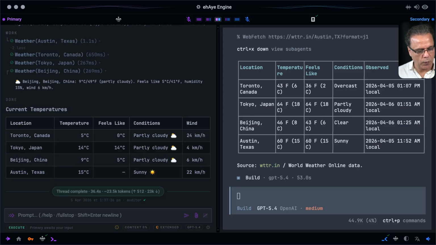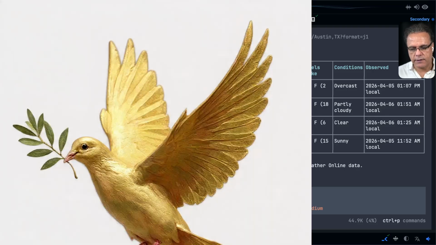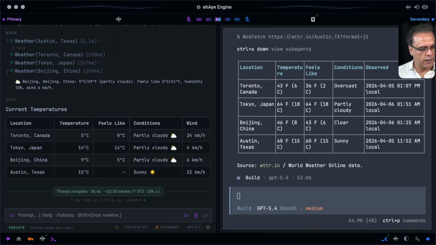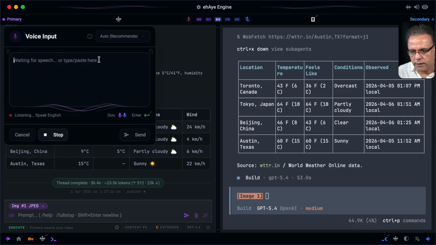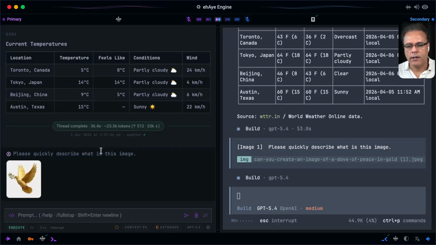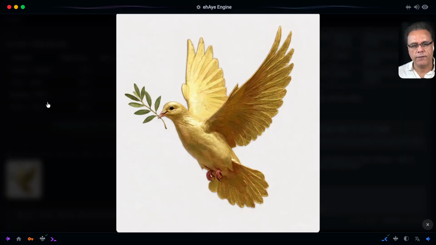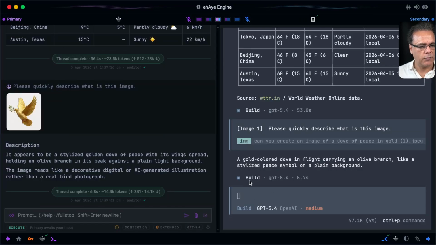Let me do one image comparison. I'm going to give the same image to both of these guys. So let me see. Here we go. You get this image and you get this image. Please quickly describe what this image is. Now, the difference between TUI and GUI: in the GUI, you could see exactly what I've given it. In the TUI, you're bound to a link.